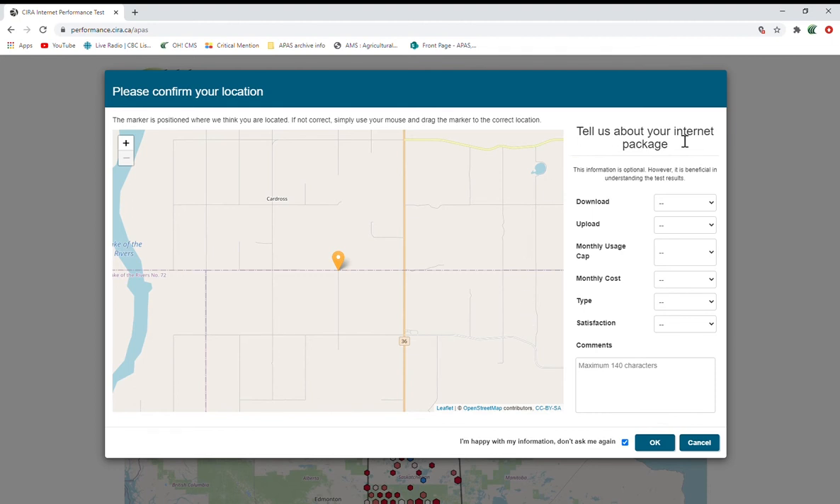Before I do that, I'm just going to tell you about another thing that you can use this test for, which is actually to enter your specific information about your own internet service. So if you speak to your internet service provider or log into your account, you can find out information about the service that you're paying for. So this can include what download speeds your contract is promising, the upload speeds. You can enter the cost that you're paying, your level of satisfaction, and then when you take the test, it's actually going to compare your specific service plan information to the results of your test.